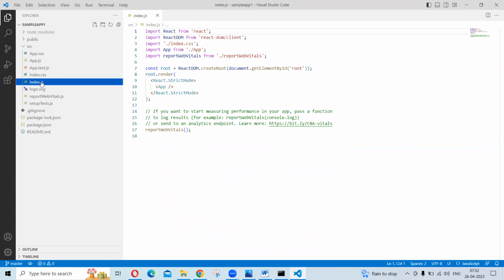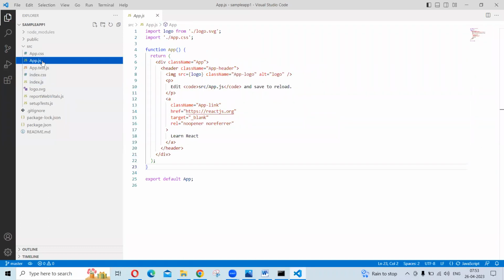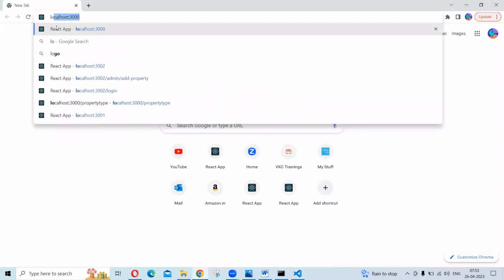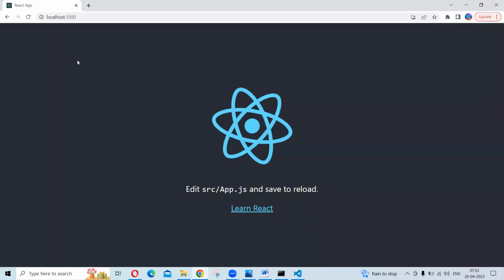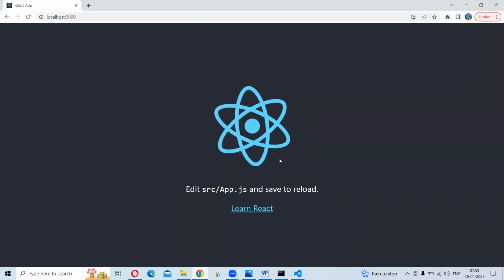See here, I told you, right? There are three main files: index.html, index.js, and index.css. This index.js is the root component. You should not change anything here. Our work is going to start from app.js. So let us start our work from app.js. Let me open localhost 3000. Now my React application is working.